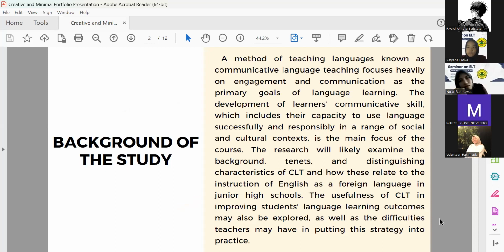For the background of the study, a method of teaching languages known as communicative language teaching focuses heavily on engagement and communication as the primary goals of language learning. The development of learners' communicative skill, which includes their capacity to use language successfully and responsibly in a range of social and cultural contexts, is the main focus of the course.